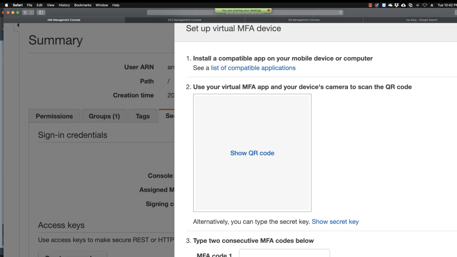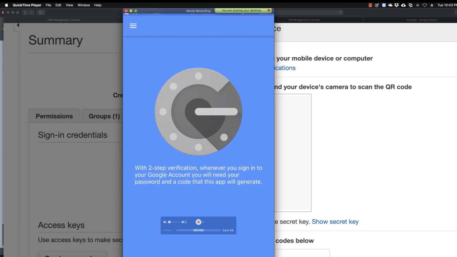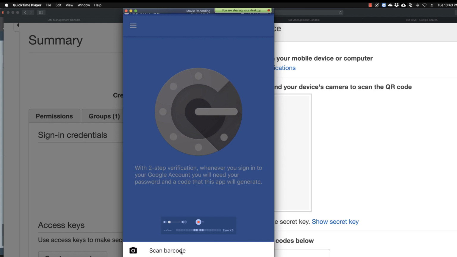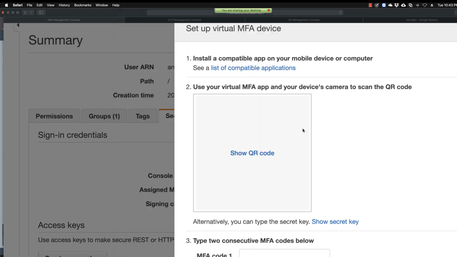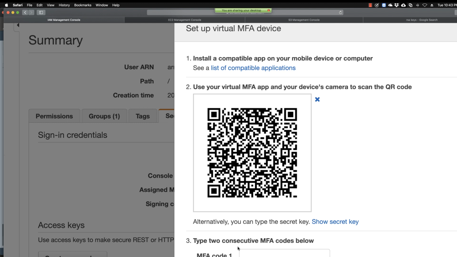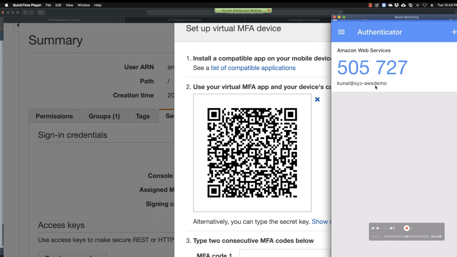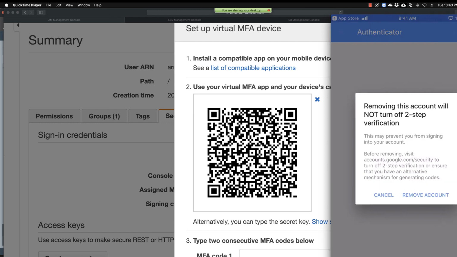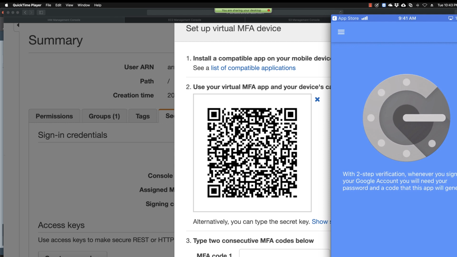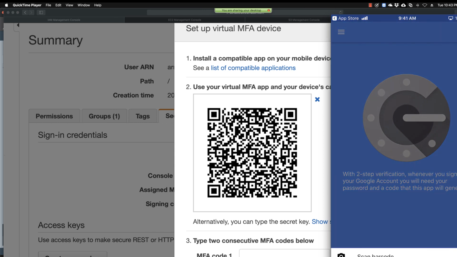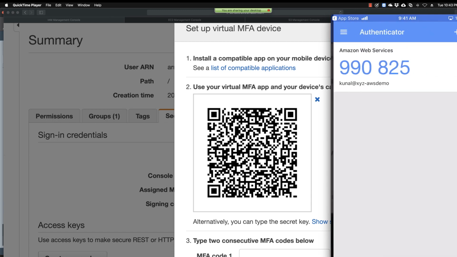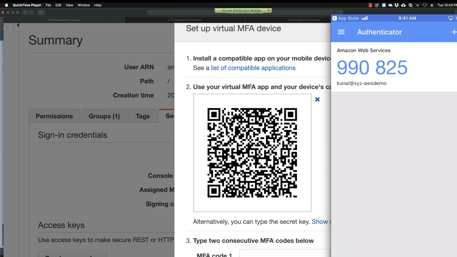I click on begin setup down below, and you see this option says scan barcode. Now I click on show QR code, and I just scan this code, and you will see that automatically it detected Kunal's account. Let me show you one more time. I click on begin setup, scan the barcode, and I scan this barcode right now. It automatically detected this.